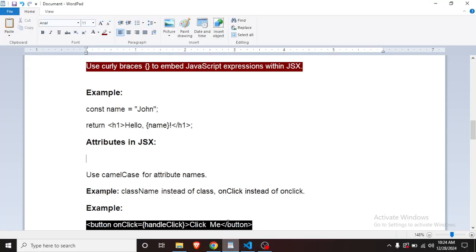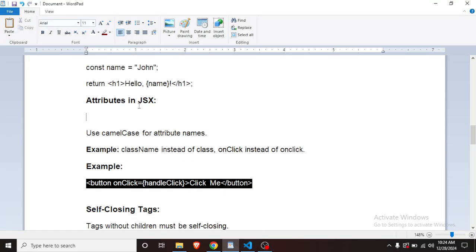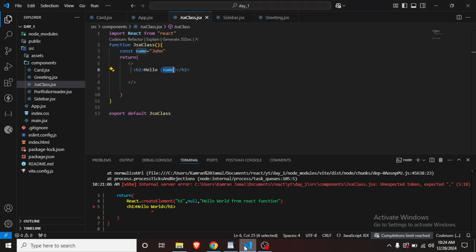Now let's see what is further. Attributes in JSX: use camel case for attribute names. For example, className instead of class, and onClick instead of onclick. So we will have to use camel case for attribute names. Here is an example: a button with onClick, handleClick, click me. Let me show how this works with a name.